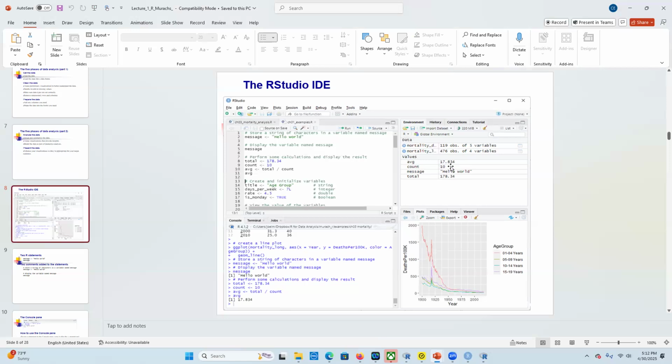The value there right now is 17.834. We have a variable named count. The value there is 10. We can see from the source code we assign 10 to count. The average result we get here is also what is here. It's 17.834 because it's 178.34 divided by 10. That gives us the average, etc.